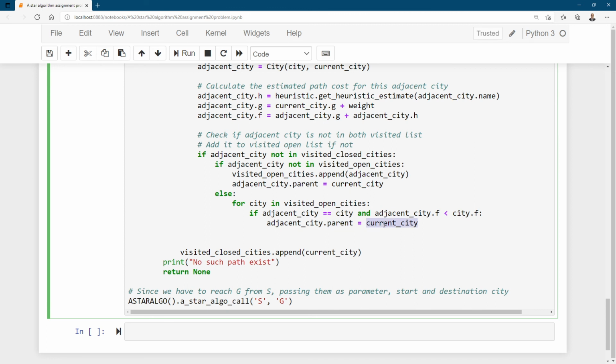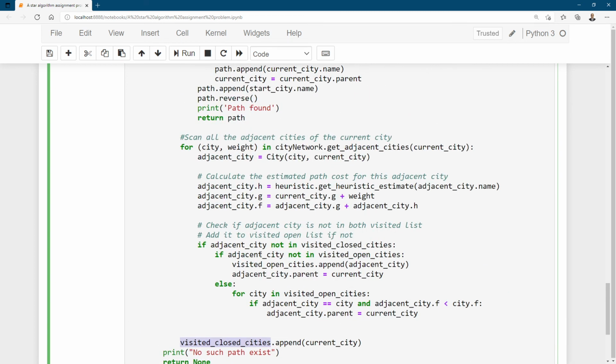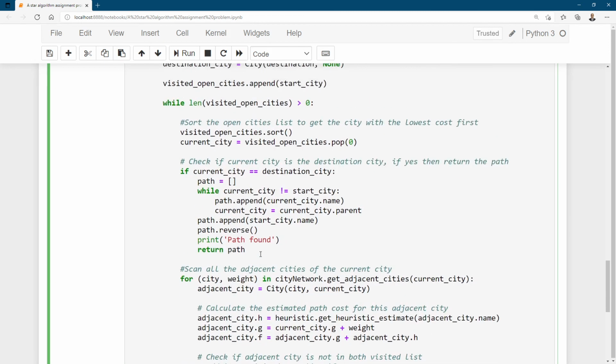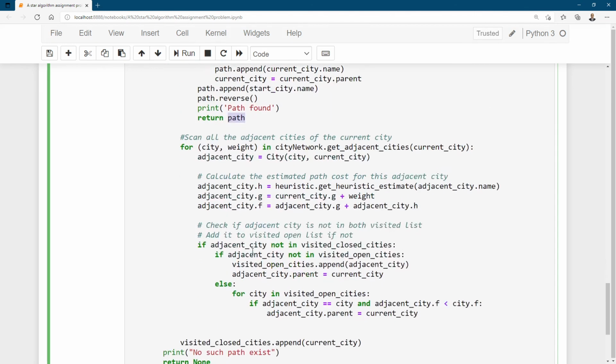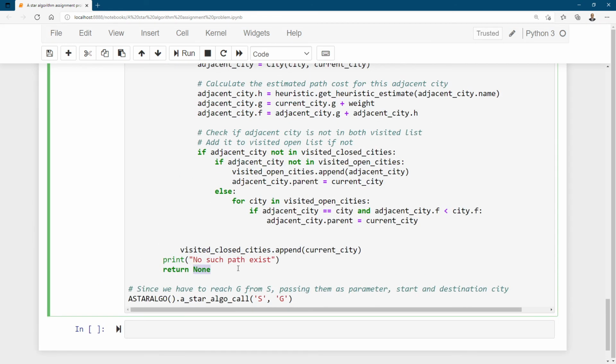Since the current city is already explored now, we will add it into the closed cities. And we will loop these steps. We will repeat this step until we get to our destination city. Once we reach the destination city, we will just return the path. If we have not found any destination city, then we will just return None.